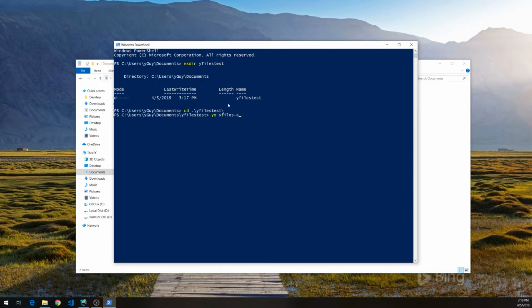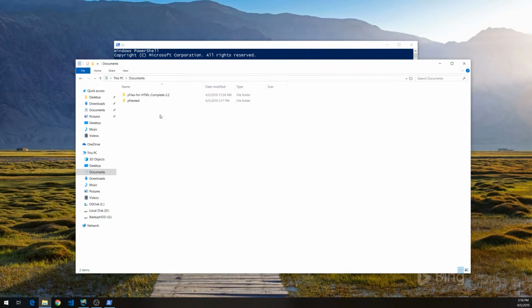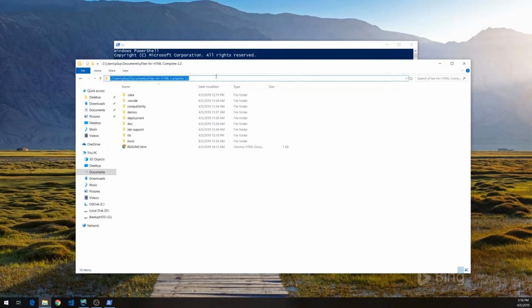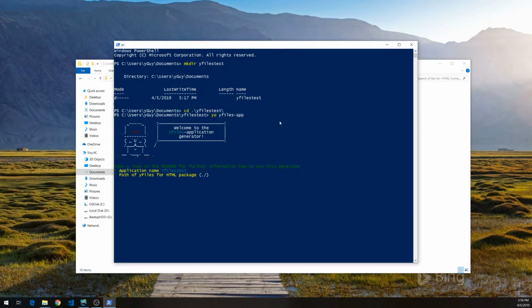and add yo yfiles-app. Yeoman will start and will first ask you for the name of the application, and the next thing will be the path to where you've unzipped the yFiles files. So we're just going to the location, copy the path, paste it here. It will remember the setting, and the next time you won't have to do this again. It will also ask you for the path to the license file. If you have an evaluation version, you can just accept the default.